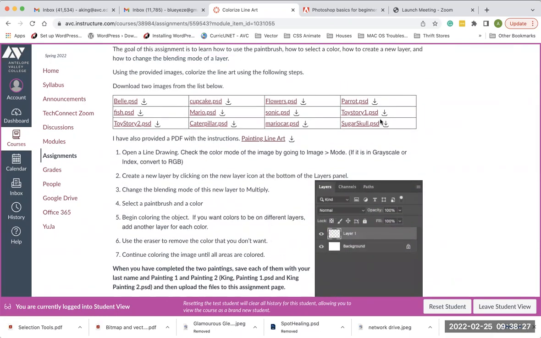So I'm going to go ahead and download one of the files, make sure it works. I'm going to download it to my desktop, and I'm going to make a new folder. This is Colorize. However you want to, wherever you're saving your files, save it into a folder, save it onto your desktop, just remember where you're saving them to. I'll go ahead and save that file, and then I'm going to switch over to Photoshop.